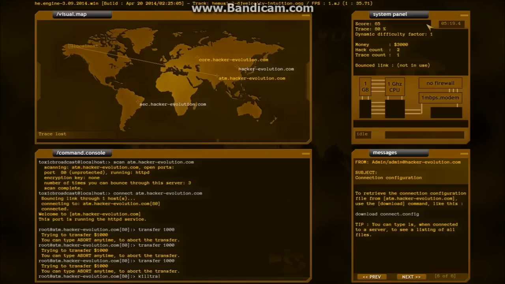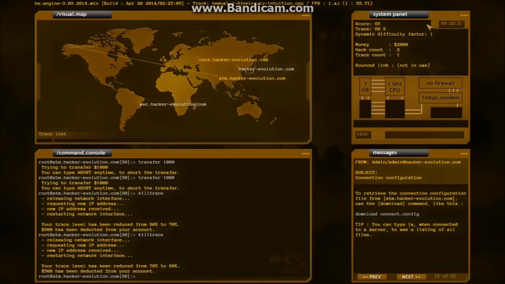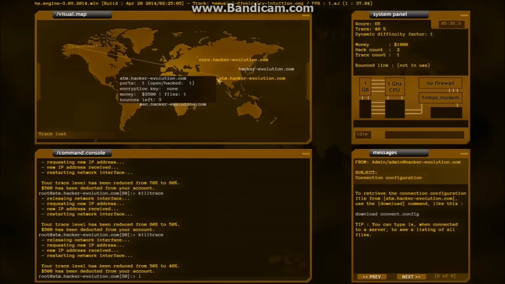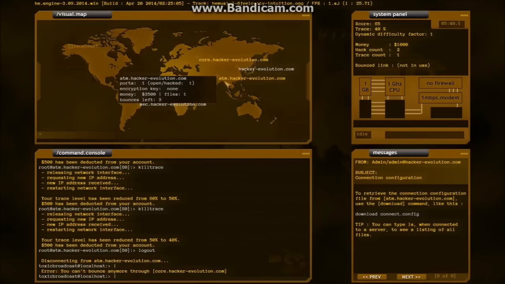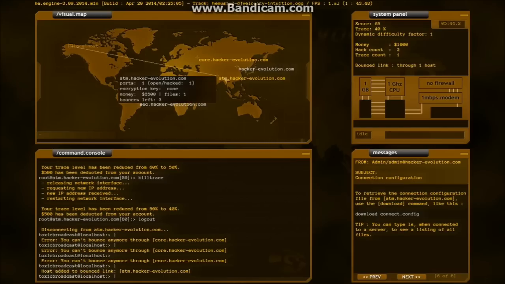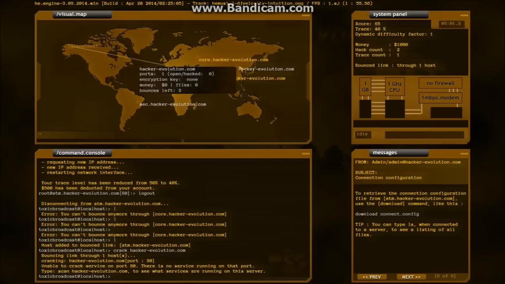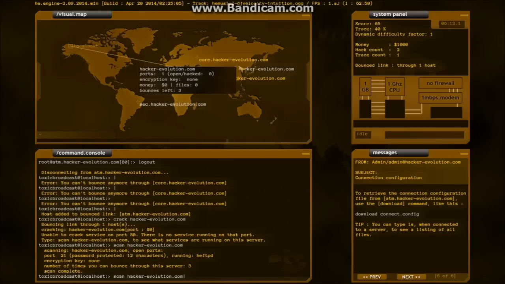So I'm going to kill trace. Cost 500 for 10%. Just gonna spend most of it on killing my trace. Next I'm going to log out. I'm going to connect it. You can't. Aw, oh, dang it. Oh, that's a problem. Crack hacker dash evolution. Okay. There's no service running on my port. Oh, here. Crap, I don't think I'll be able to. Oh wait, I think I know the password, so here.